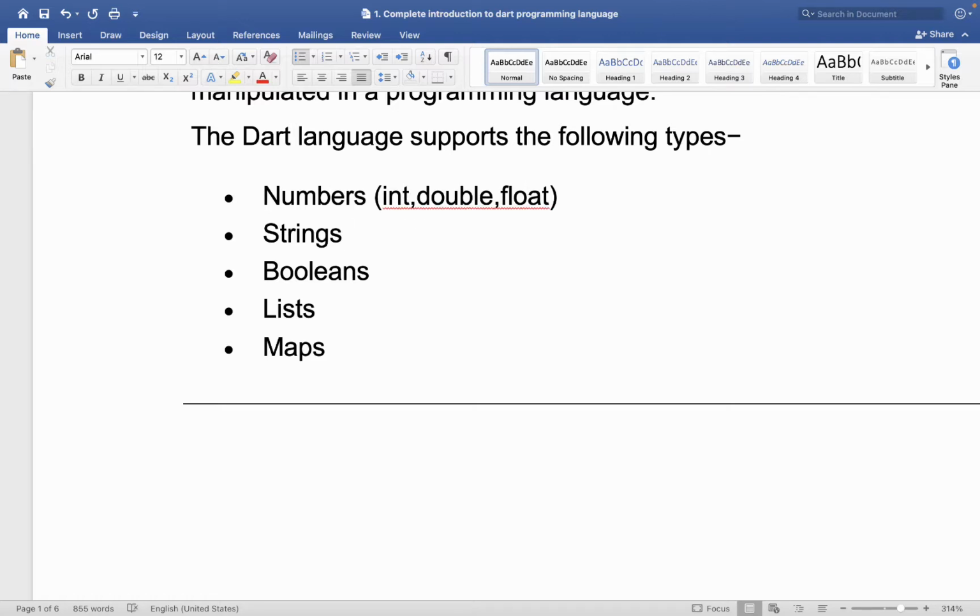We have strings. Strings are a group of characters. We can store it in a variable of type string. Examples of strings may be a name, a sentence, etc. Something that is made by a group of characters, we call it a string. Boolean, something that is either true or false, we call it Boolean.